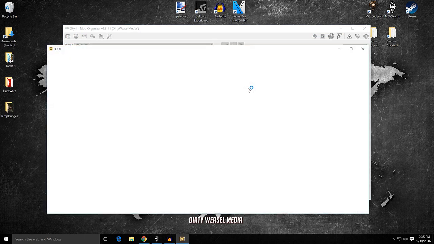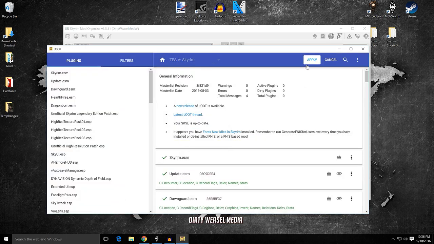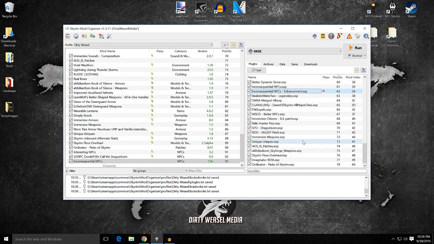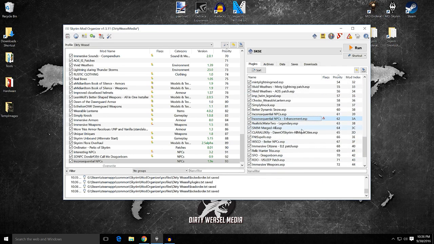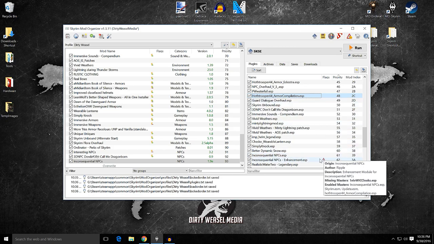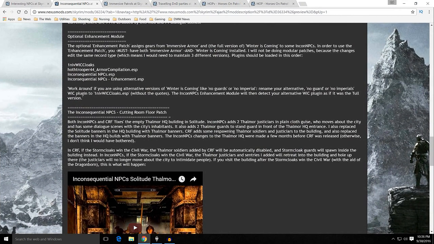It's going to probably give me a warning because it doesn't like what I'm doing. So Inconsequential is right there. Immersive Armors, Compilation, Hot Trooper 44. There it is right there. So you can see it moved it down quite a bit, but that's fine as far as that goes. You just have to remember that Winter is Coming, if you install that later, it needs to be above these as well. Just, of course, refer back to this load order right here once again for that.